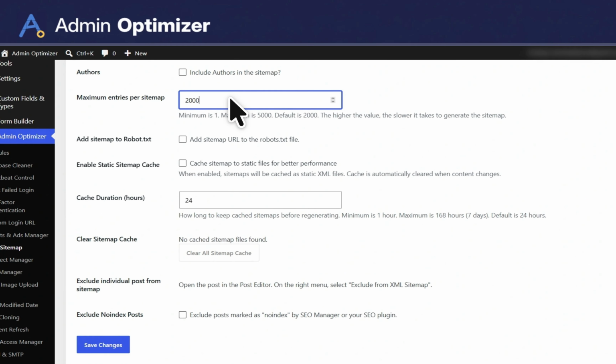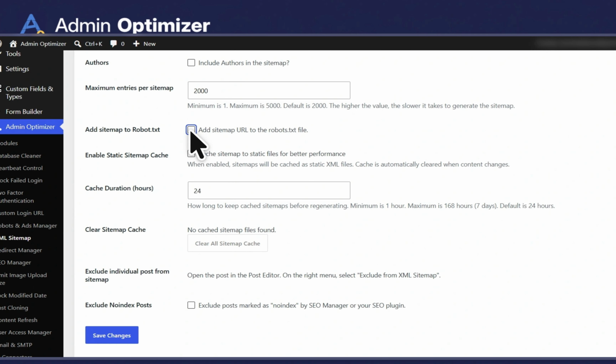Scrolling further down, you'll see the maximum entries setting set to 2,000 by default. If your site has thousands of articles, Admin Optimizer splits them into smaller, organized sitemap files so search engine crawlers never time out when visiting your site. To make discovery completely effortless for web crawlers, check Add Sitemap to Robots.txt file. This automatically points search bots directly to your sitemap whenever they inspect your domain.